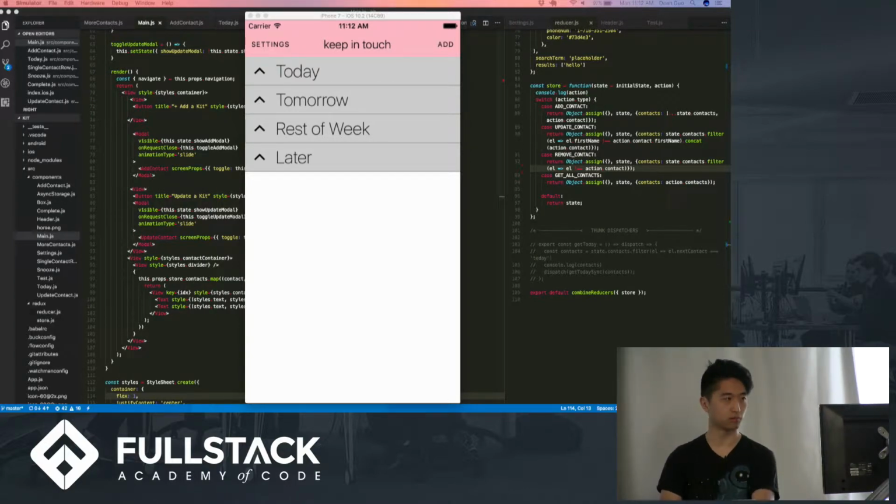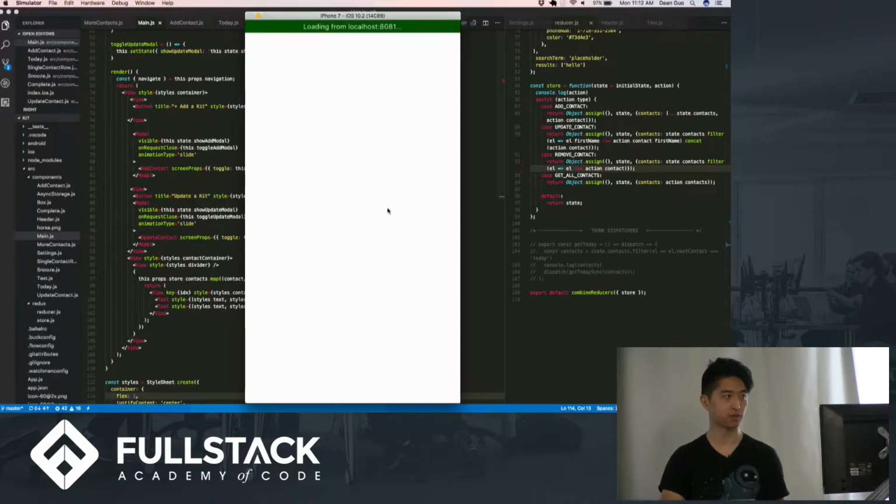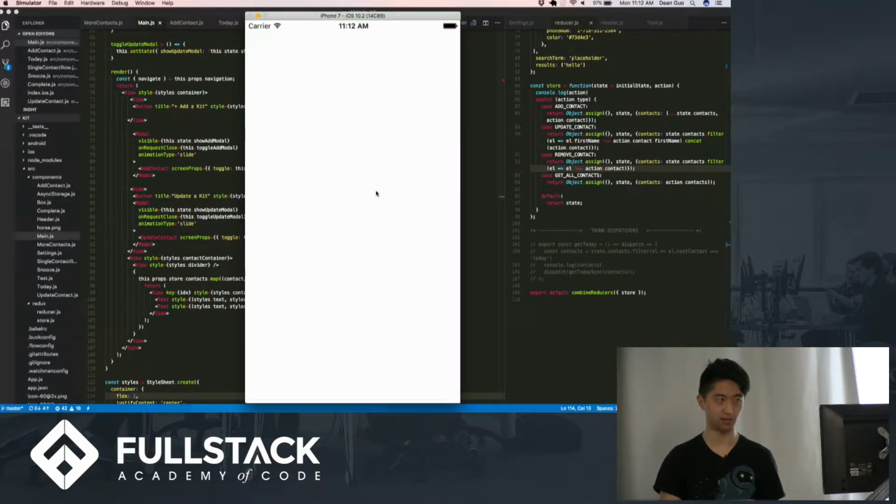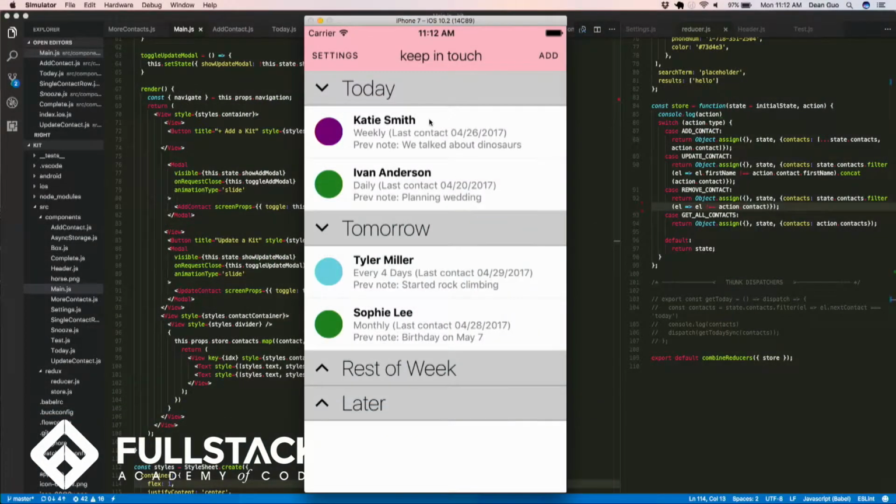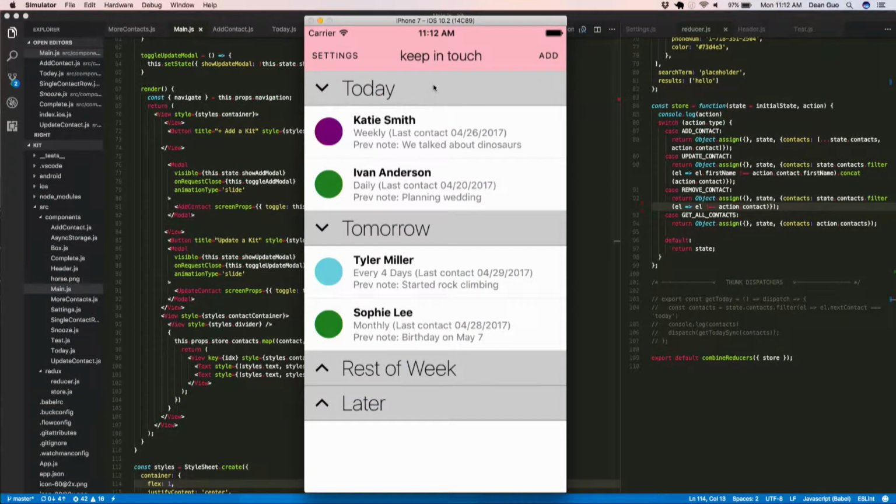So let me reload this app. Basically, it starts off. I've loaded some sample data here, and today and tomorrow are open by default, but all of these can be closed and opened just by clicking on them. And then I made a few decisions while making this app.